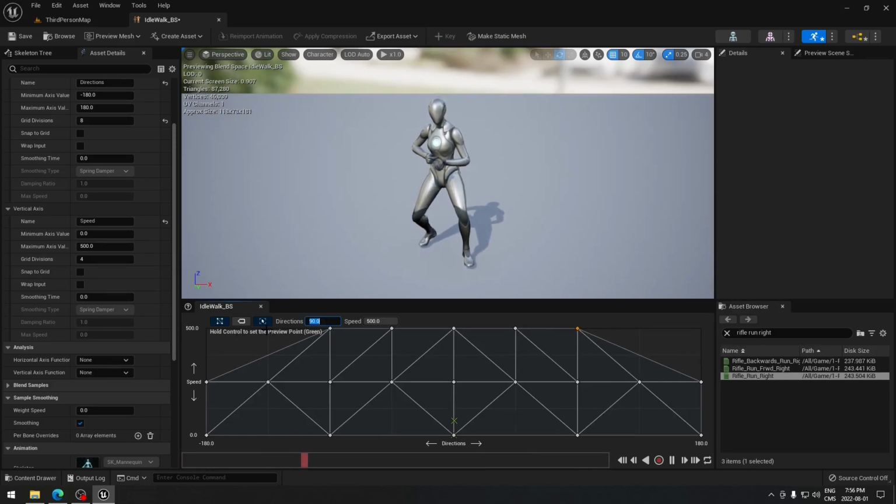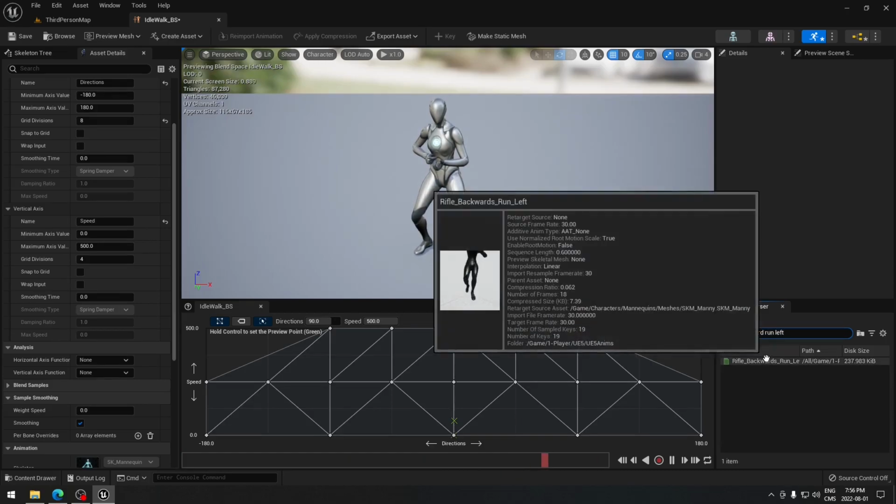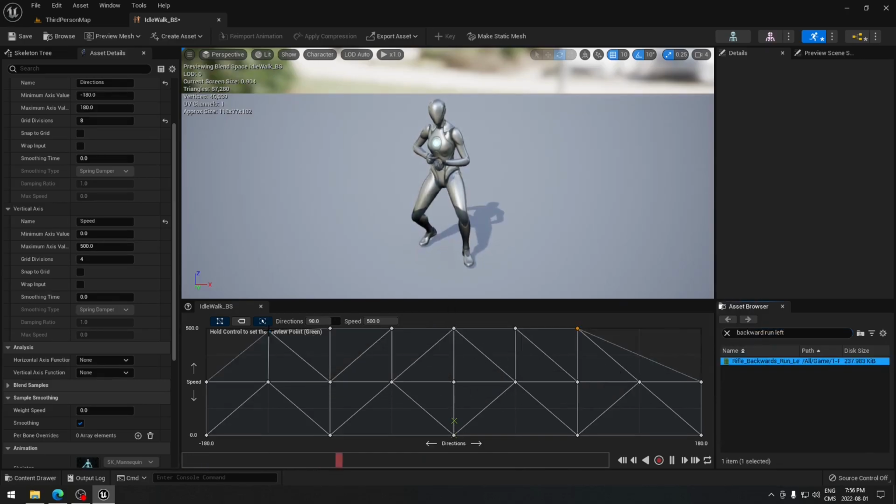So this one that we're gonna put here is gonna be our backward run left. So we're gonna search for backward run left. Gonna take this one here, just put it right there, and we're gonna call that minus 135. And now we're just gonna search for right, and we're gonna put our right here, and it's gonna be 135 and speed 500. And the last one here is gonna be our backward rifle run.